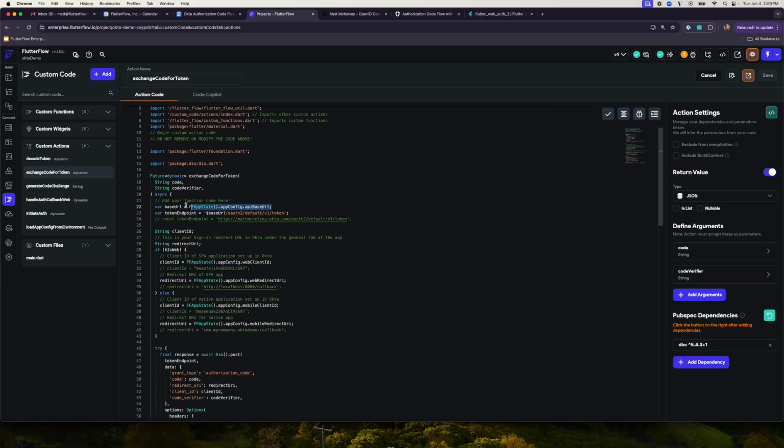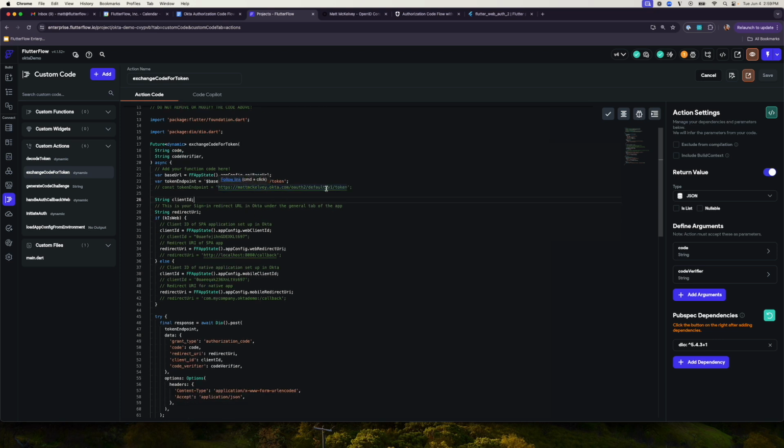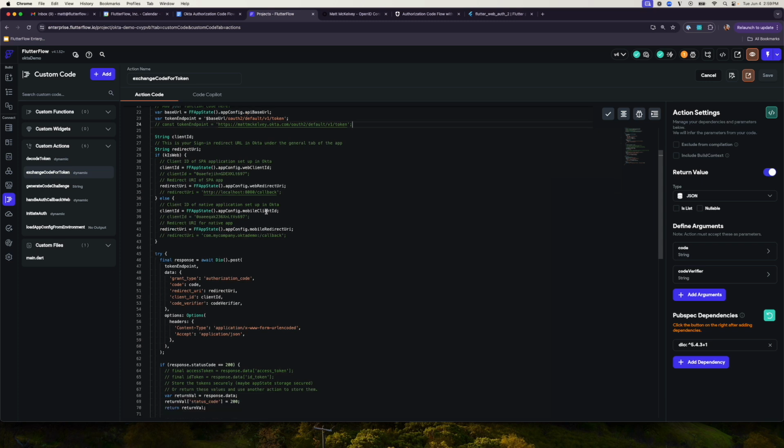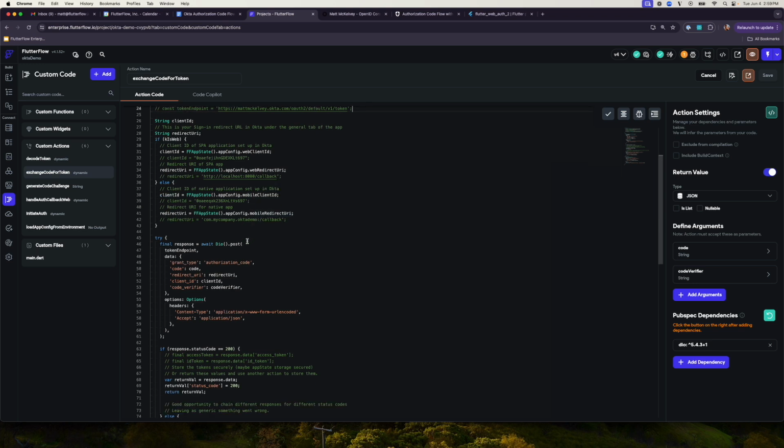So we're going to grab the base URL, and now we're constructing our token endpoint, which is the base URL /oauth2/default/v1/token. This is what it would look like. That may vary if you have a custom authorization server in Okta, but we won't go over that step now. It's not web, it's mobile, so we're going to use the same thing. We're going to get the client ID and the mobile redirect URI.